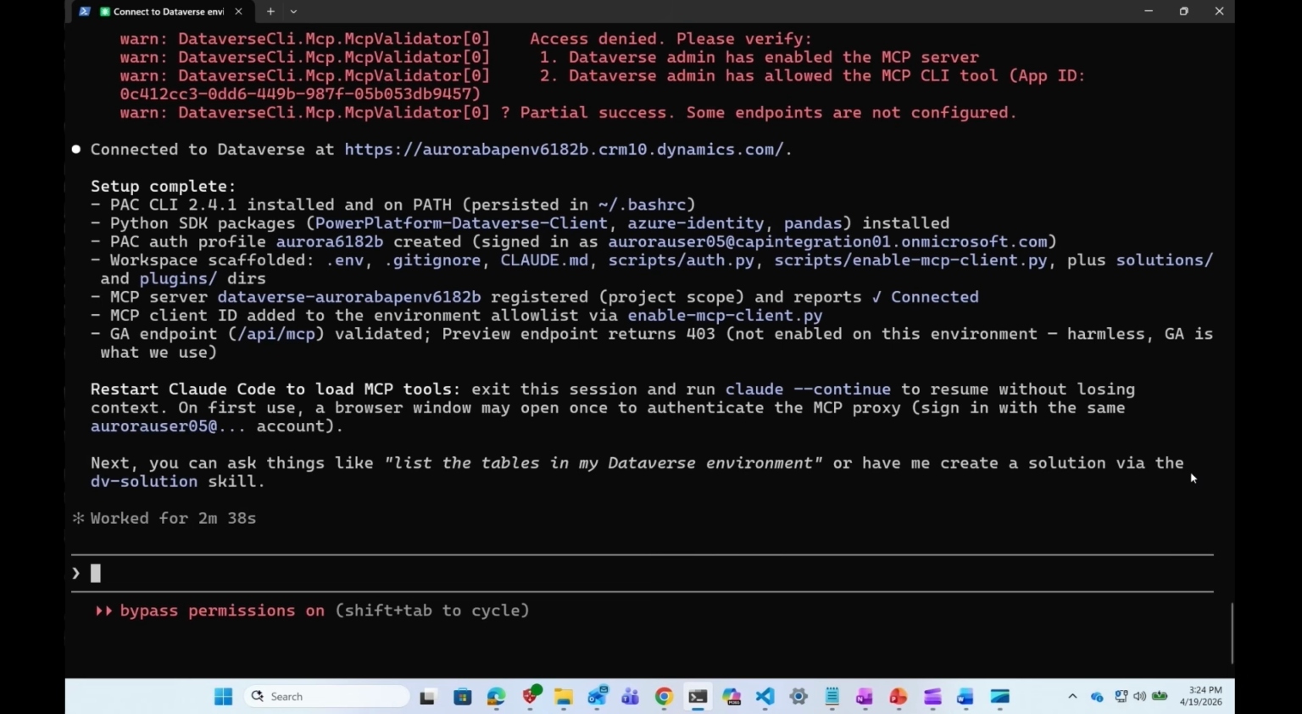The plugin summarizes everything it did. PAC CLI installed and on path, Python SDK ready, Workspace scaffolded, MCP server registered and connected, client ID added to the allow list. One last step. Restart Claude Code to load the MCP tools.